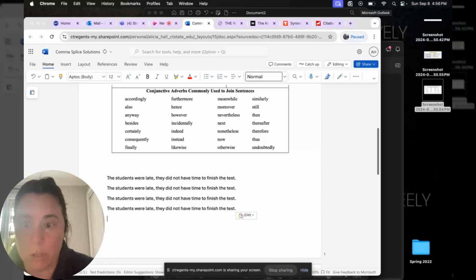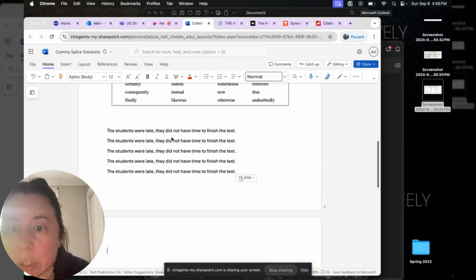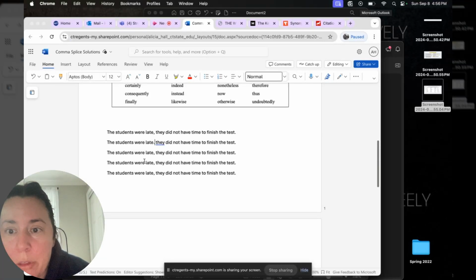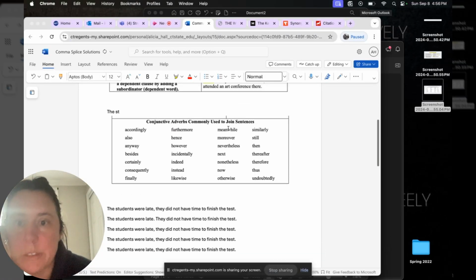I'm going to copy paste 4 times actually, because you're creating 4 solutions, which actually, let's do one more. Okay. So we know the first solution is: the students were late, comma, they did not have time to finish the test. So this is no good. So you can make a period. You can go back up here. You need a fanboys, if you remember.